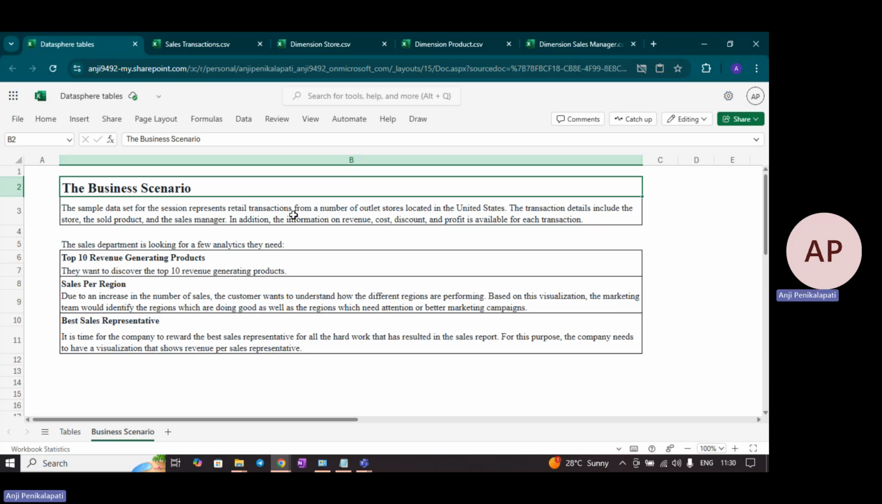Our business scenario is we have a sample data set for retail transactions from a number of outlet stores located in the United States. These transaction details include stores, sold products, sales manager, along with some of the key figures like cost, discount, profit, revenue, etc.